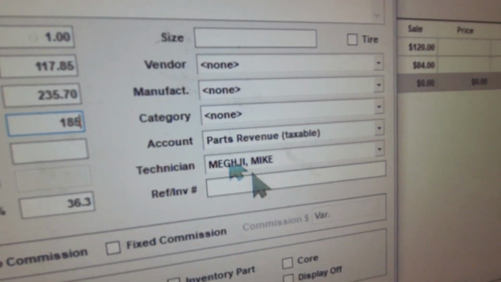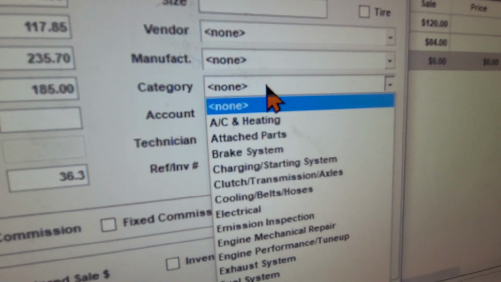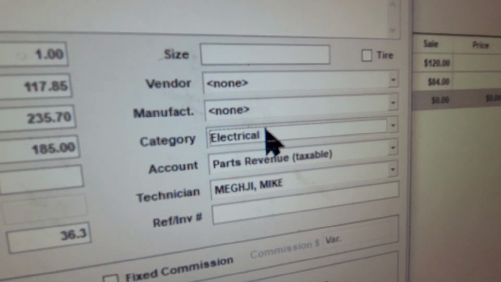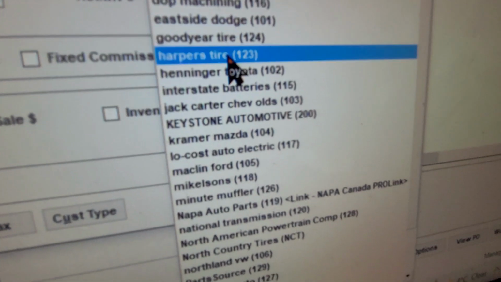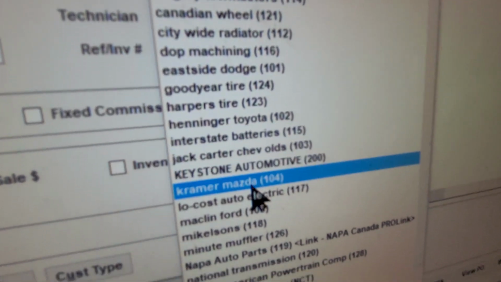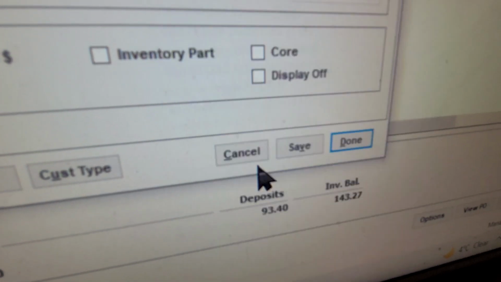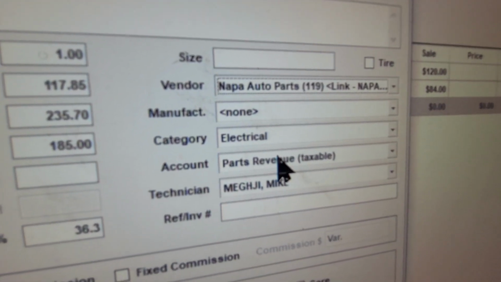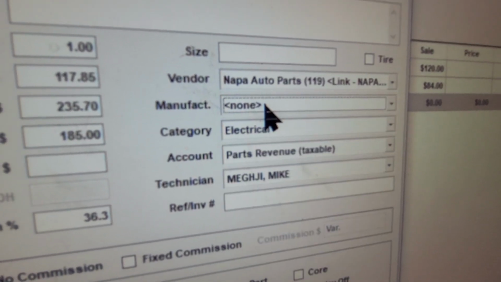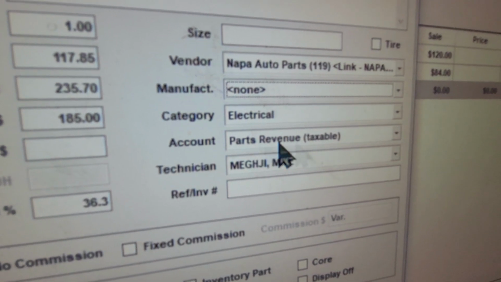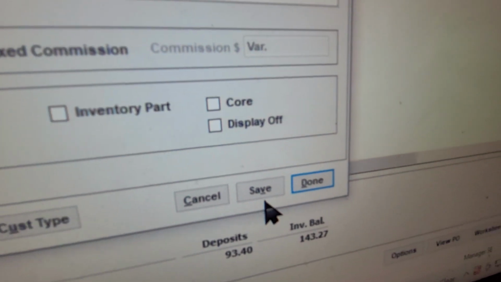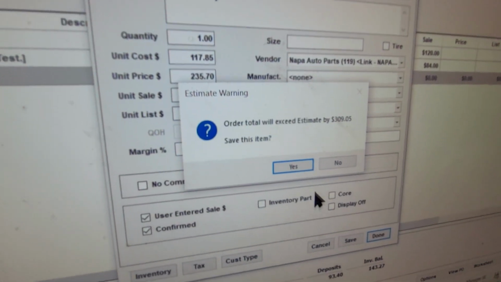Okay, so we should also enter the category. This work is related to electrical and our accounts. The vendor, who we get the part from, is called Napa. Where's Napa? Napa's down there. So Napa Auto Parts. Okay, we fill in Napa, and for this one I don't really care about that. Accounts and parts and the technician. This is the old technician's name. We'll just keep this for now. So we go to done.